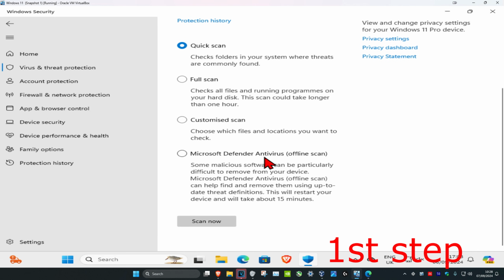And you have a Microsoft Defender offline scan. This is going to run an offline scan where it's going to restart your computer, and then your screen is going to turn blue, then it's going to be running a scan for you offline. This will restart your device and will take about 15 minutes. This is helpful because this scan can actually remove particular viruses that can be hard to remove if a computer is connected to the internet.